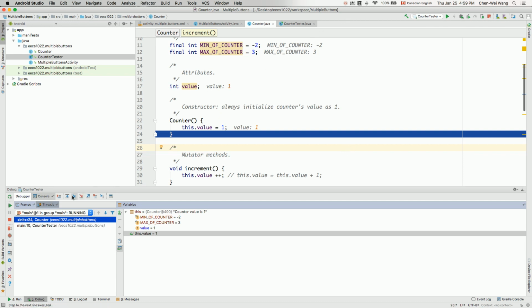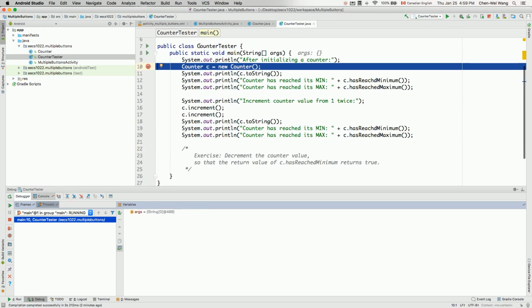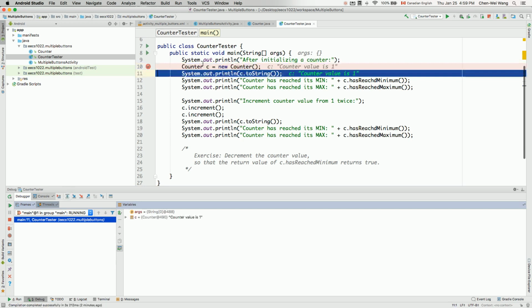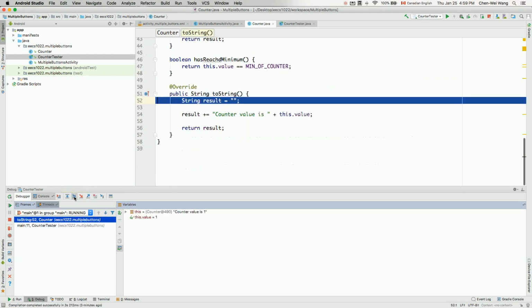Let's now step over again. So now, if you go again over here, when we say System.out.println(c.toString()), Android Studio is very useful. When you hover over c, it already tells you that c.toString() is going to return this particular value: counter value is 1. But how does it know? You better just step into it and see how exactly this is executed. Why don't we try step into? If you say step into, now we are back in the counter class again, in the toString method. We're going to execute this line by line.